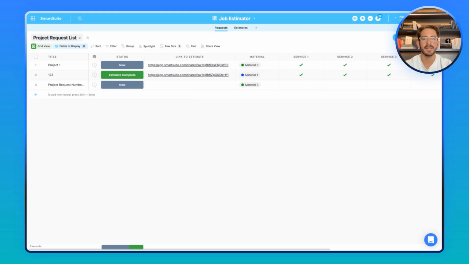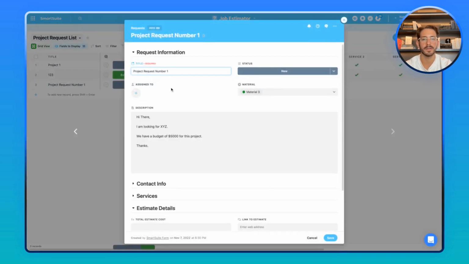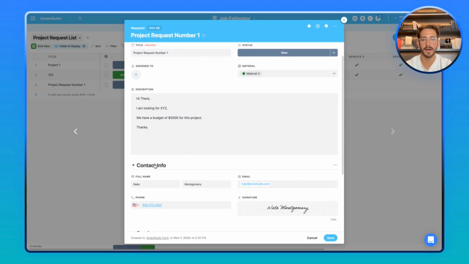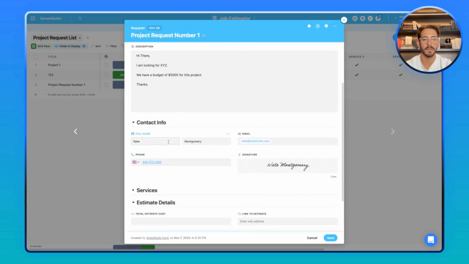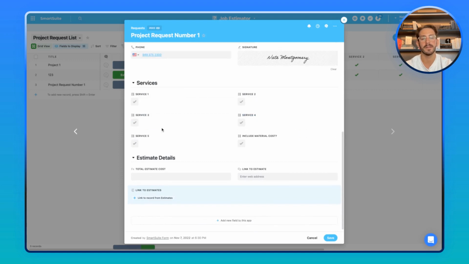So your team can jump back inside of the requests app. You can be notified when a form is submitted so you can stay up to date when customers are submitting requests. You can also see the status tracking, it's new. So you and your team can jump in and look at the request information at the top. So we see the material, if that's applicable. We can see the description of the project, what the customer is looking for. If we dive down into here, we can see the contact information, email, phone, their signature if you need to use that for later. Down here is where the automations are going to start to happen.